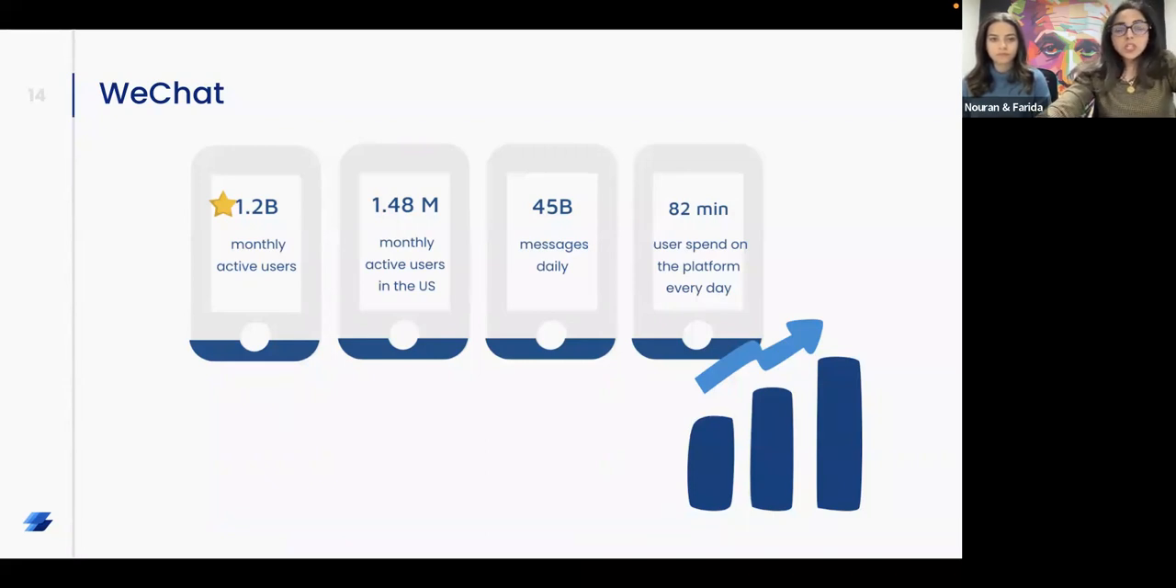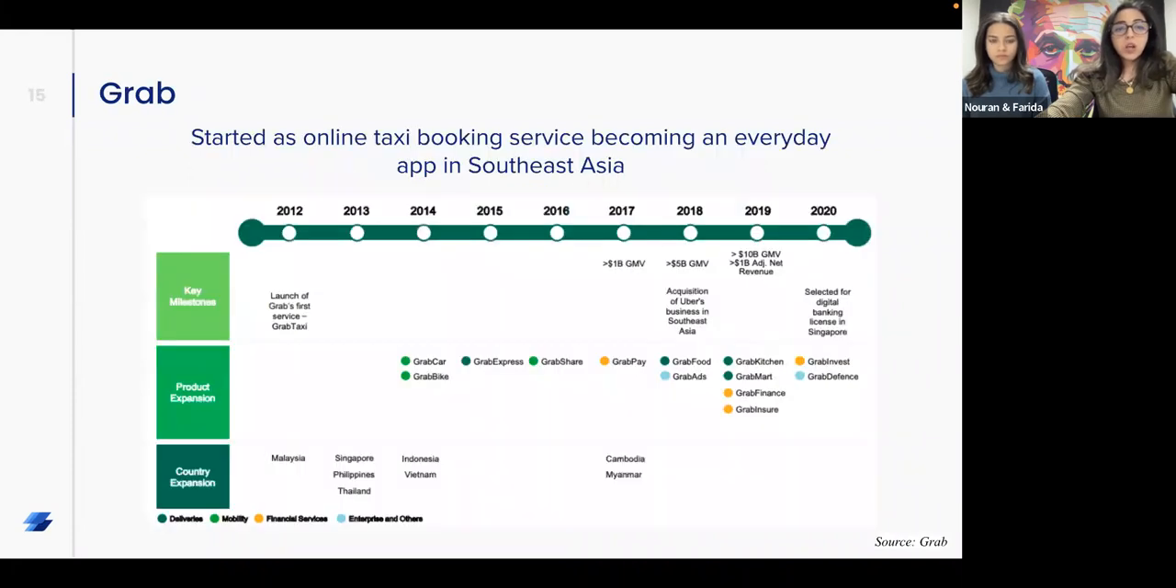So WeChat was actually the first known super app that was raised in China or in the East in general. However, there are many other apps in the East currently. One of them is Grab. Grab followed a similar approach or similar journey. It started as an online taxi booking service, focusing only on that service.